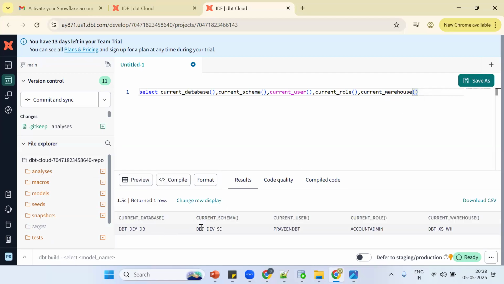See, current database, current schema, username, account admin, DBT extras warehouse. Now remember the point: we are not giving any role, so by default it's taking the account admin role. If you don't give any role, by default it goes for account admin; in real time, we go for sysadmin. Now what is this database, what is this schema? This is the target database, target schema. With the help of this warehouse, our objects will be stored in this database, in this schema. Got the point?